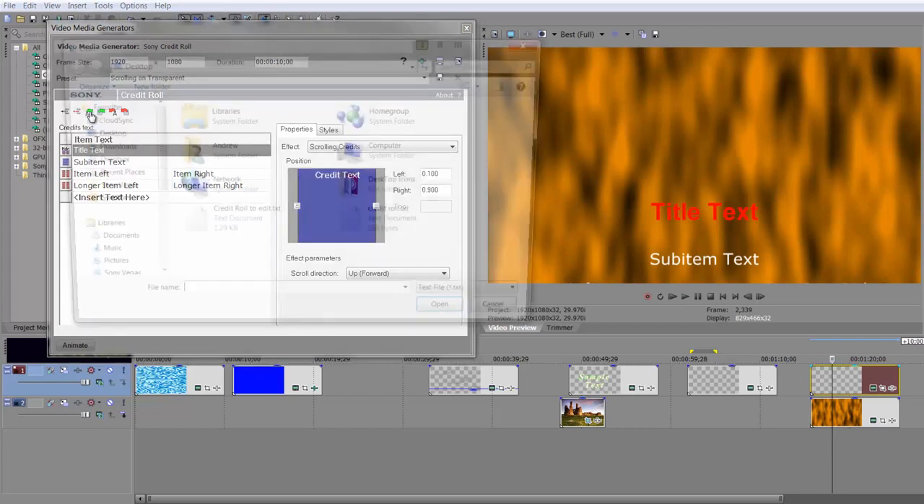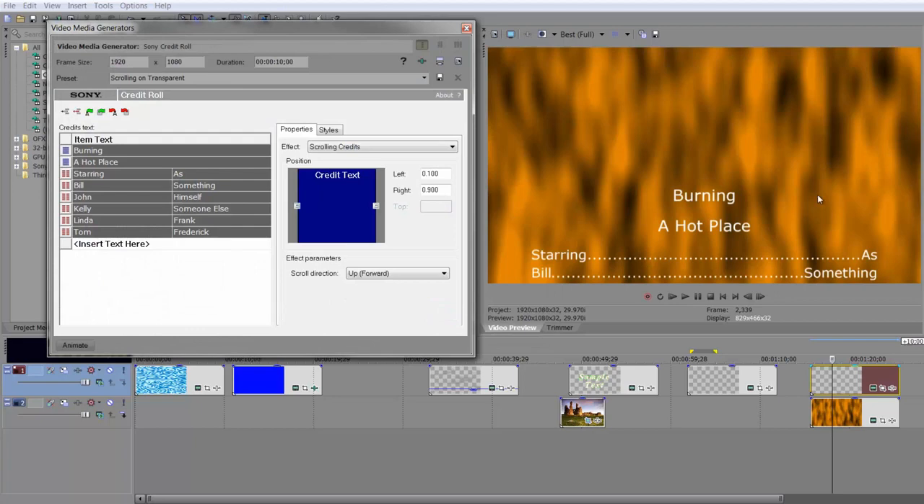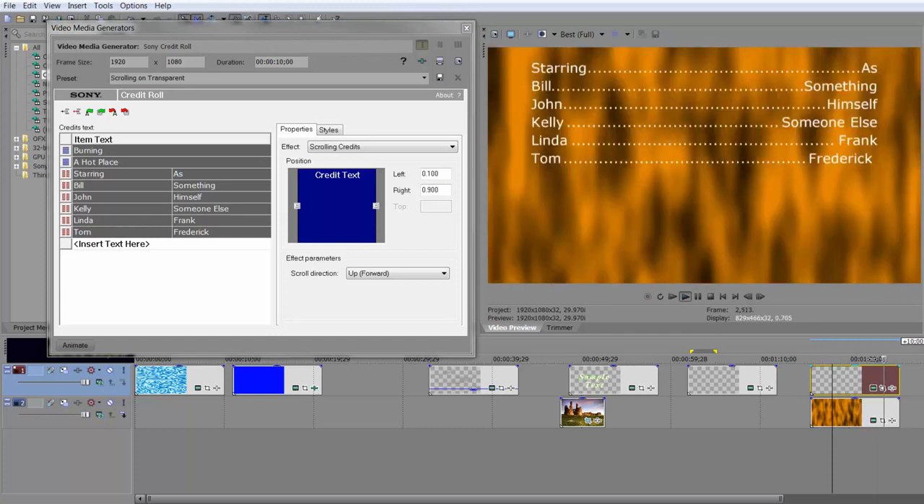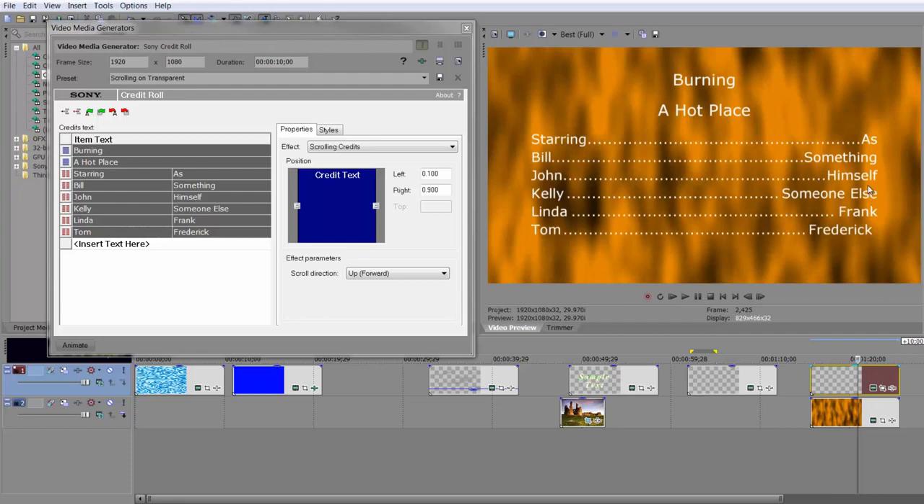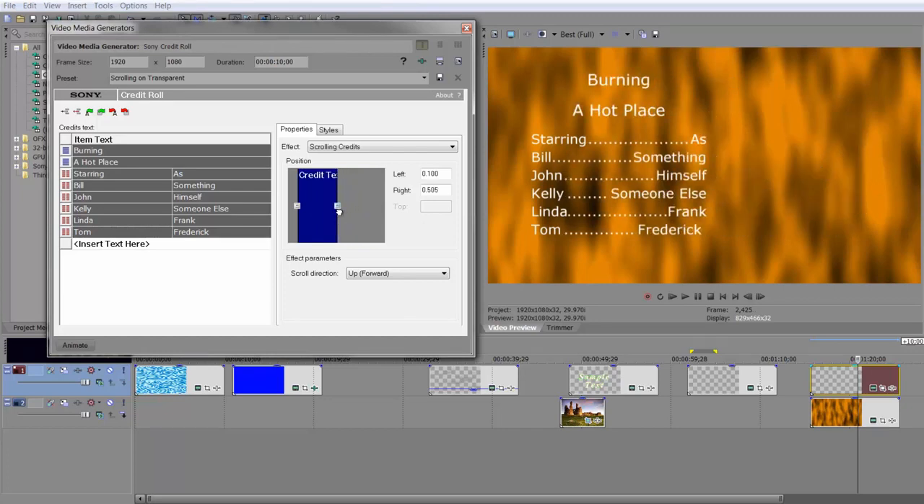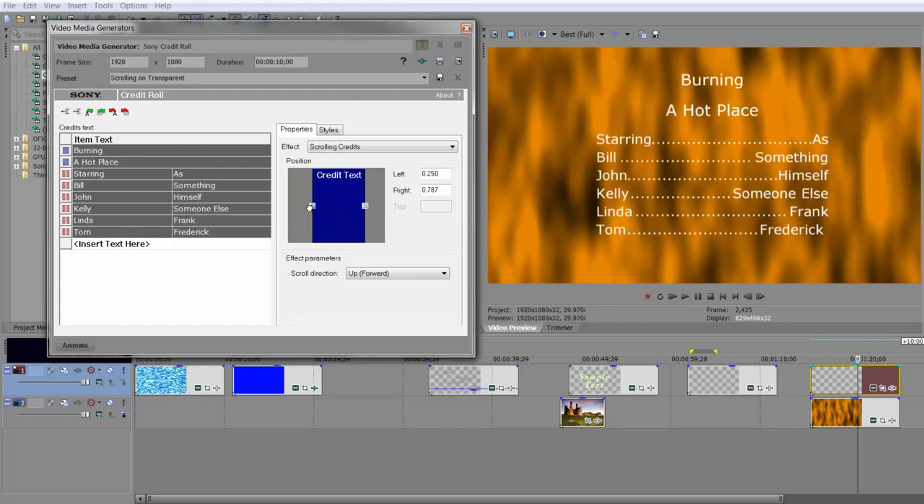So I'm going to import my text and I'm going to navigate to my credit roll, double click to import that, and instantly, as you can see, it's updated everything straight away here. It's coming through and I can see starring as, and it's all sorted out. We can even see that the justification on this side is different to the justification on this side. So it's all worked out perfectly. I can change how wide it is here. So I can pull it in closer or further apart. I can play with either side to create a different look.